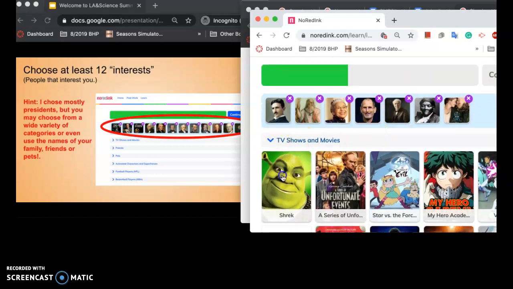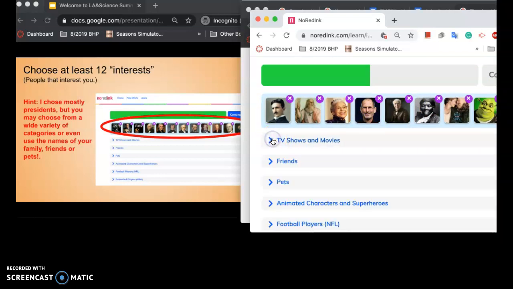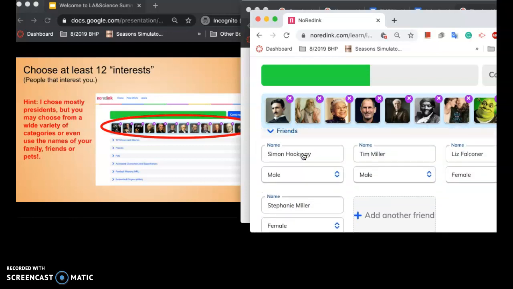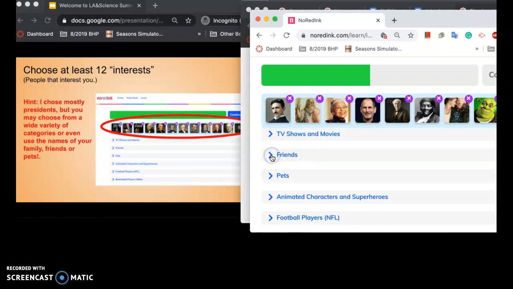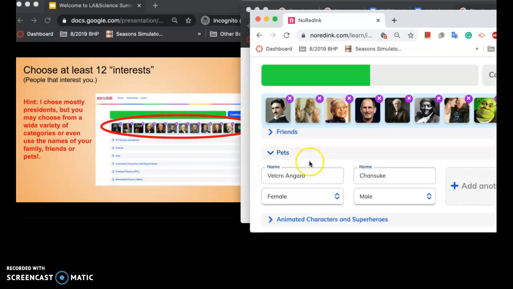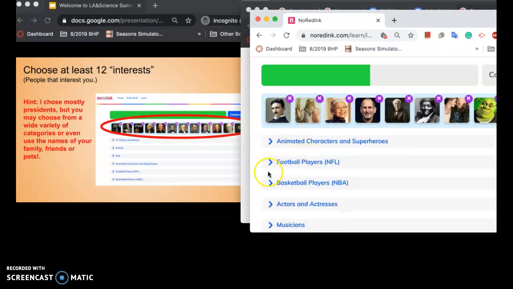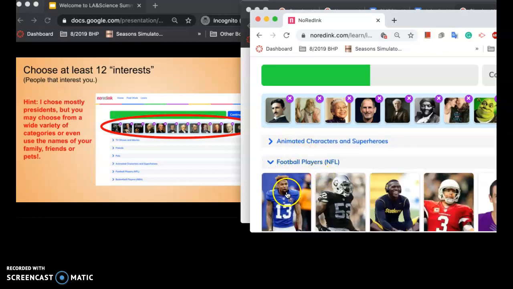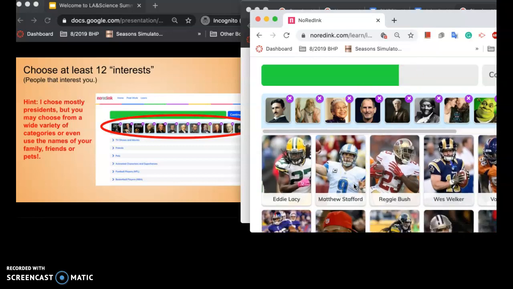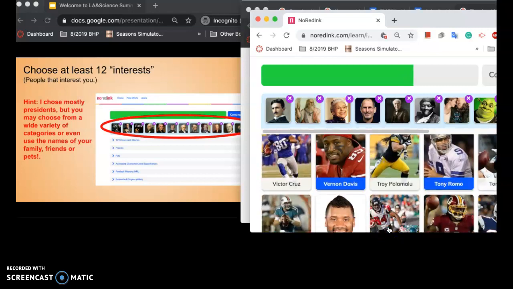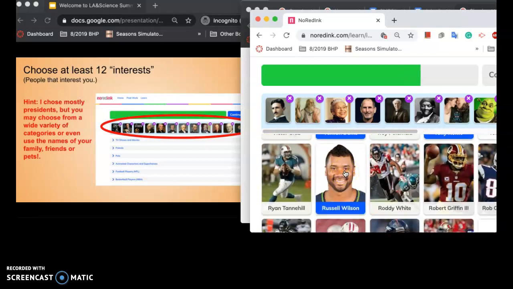So if you like Shrek, you can add Shrek. They'll have a sentence with Shrek. You can put your friends' names in, which I've done. I have some friends in here. And then they make sentences with your friend's name. I put in a couple of favorite pets. And then if you like sports, football players, you can put in some football players. And the main thing is, it doesn't matter what you have in here. And you can put these in any time. You can change them up. Russell Wilson.